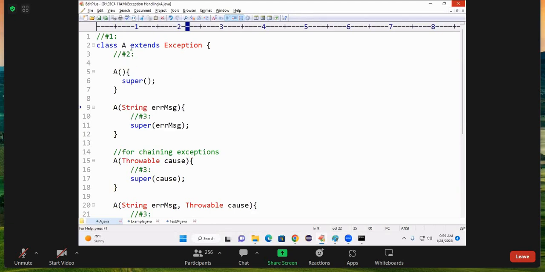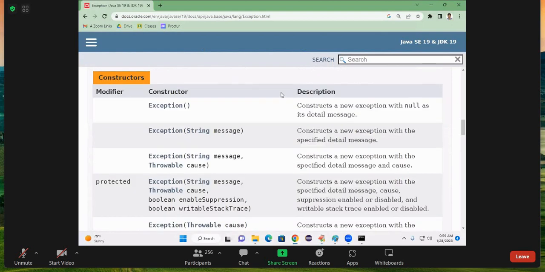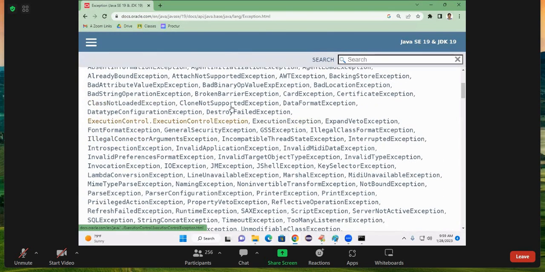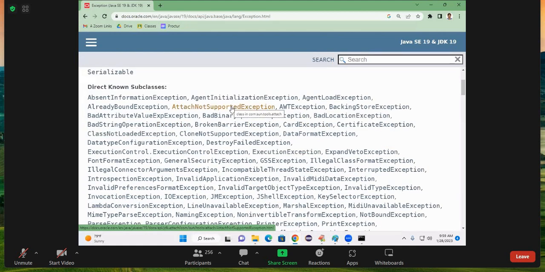Now I have a question. Try to answer. The name I am choosing here, A, is it meaningful or meaningless? Meaningless. Now take all exception classes. All these exception classes are meaningful. Attach not support exception: when I'm developing web applications with file upload, file download, email attachments, when there is an attaching problem, this exception will come. Already bound exception: there is a concept called binding, unbinding; if already bound, you cannot bind again. Agent load: some agents are being loaded, and there is a problem with agent loading.